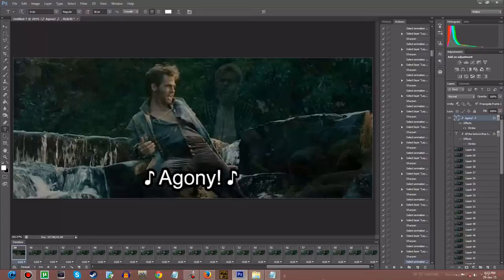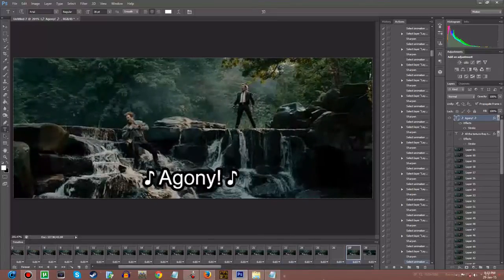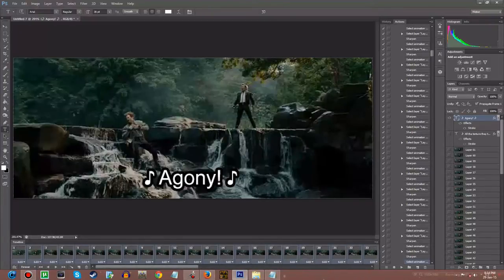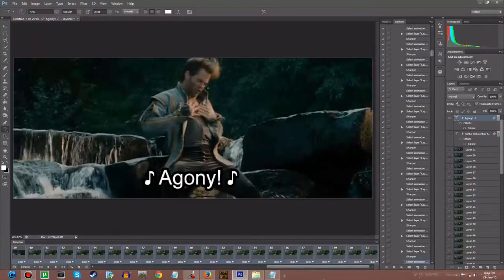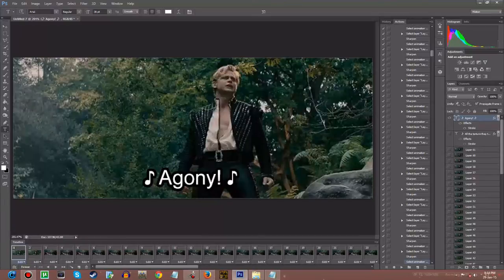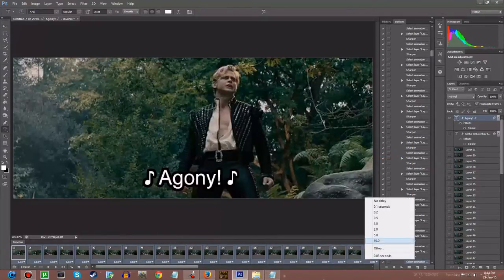Okay. Now we're going to go to that frame where it changes over. So it's about here. So we'll select 1 to 27 and we'll make Agony visible. And from 27 onwards, we'll make Agony not visible and the other subtitle visible. And we also want to adjust this time to 0.1 seconds. So we'll select all frames, 0.1. So we'll play this now.